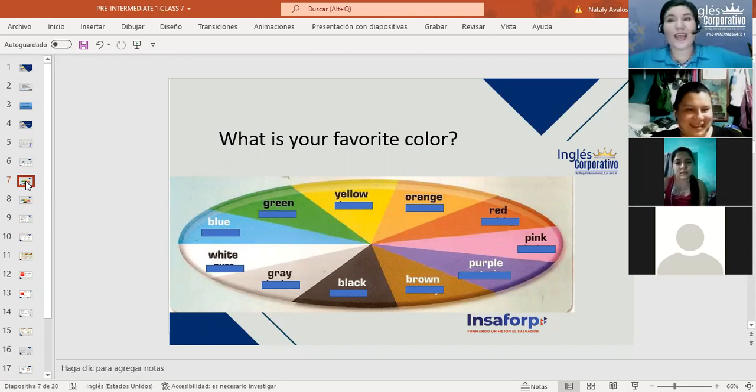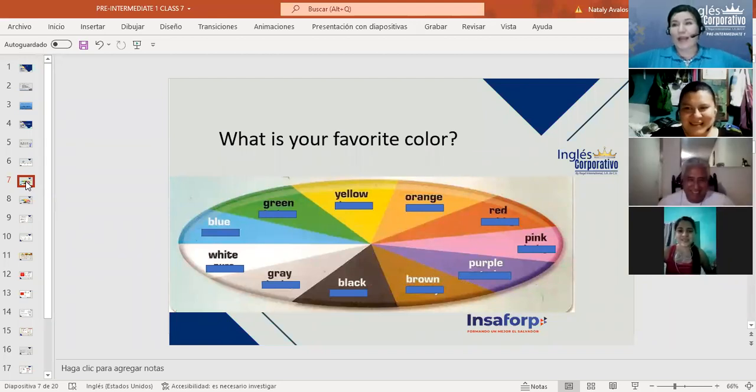Red. Red and black. Good. Tell me, what is one color that you hate? That you say, what a horrible color. Yellow. White. Pink. Pink. Black. Really? Black, I don't like black. You don't like black? Black is my favorite one.